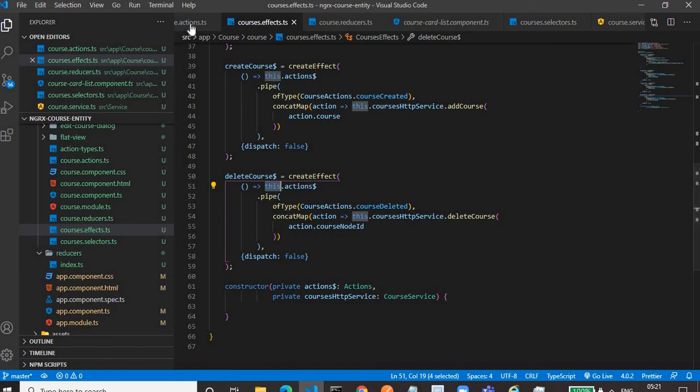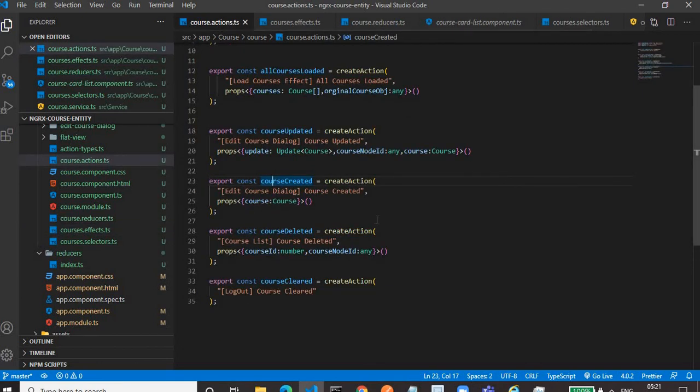Before that, let's see the action. This is the post deleted action. This is the type of the action, and here is the payload for that action. It takes two payloads, one post ID, the ID of the course that is being deleted, and post node ID, from which node we have to remove. As we are using Firebase, that's why we need this node. Otherwise, it is not needed at all.